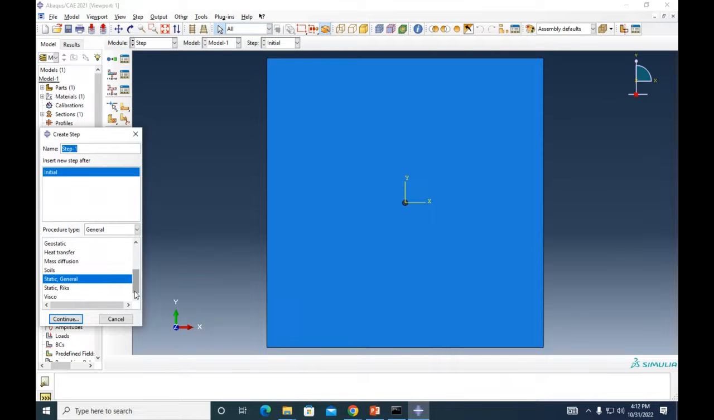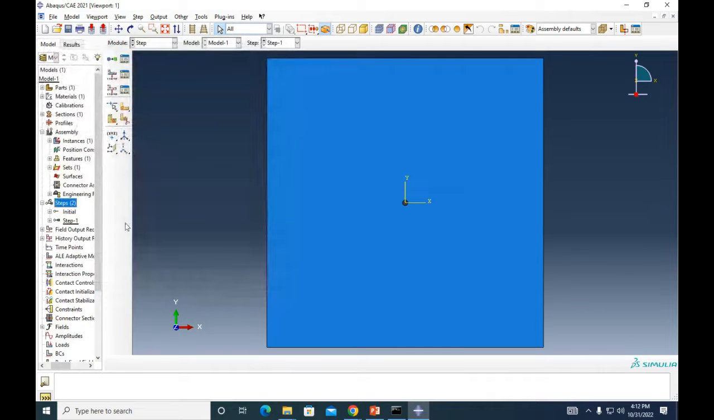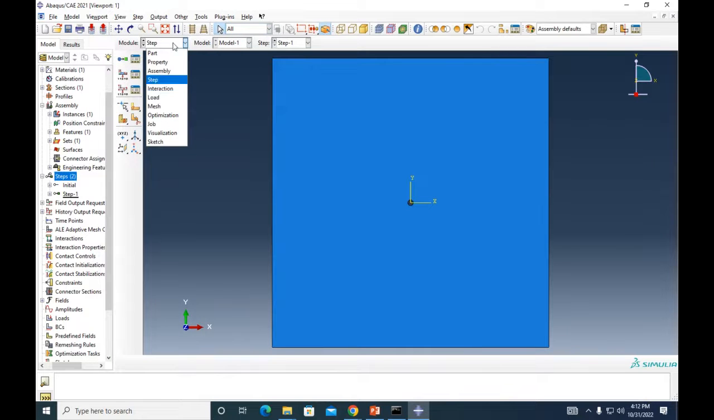And the boundary conditions, right? If you have adiabatic boundary conditions, if you have convection, if you have conduction, and things like that. But let's cover that next, after we finish this example. So basic step, static, general, all right? We don't mess with this menu. And let's see, what's next? Let's go to the mesh, all right?